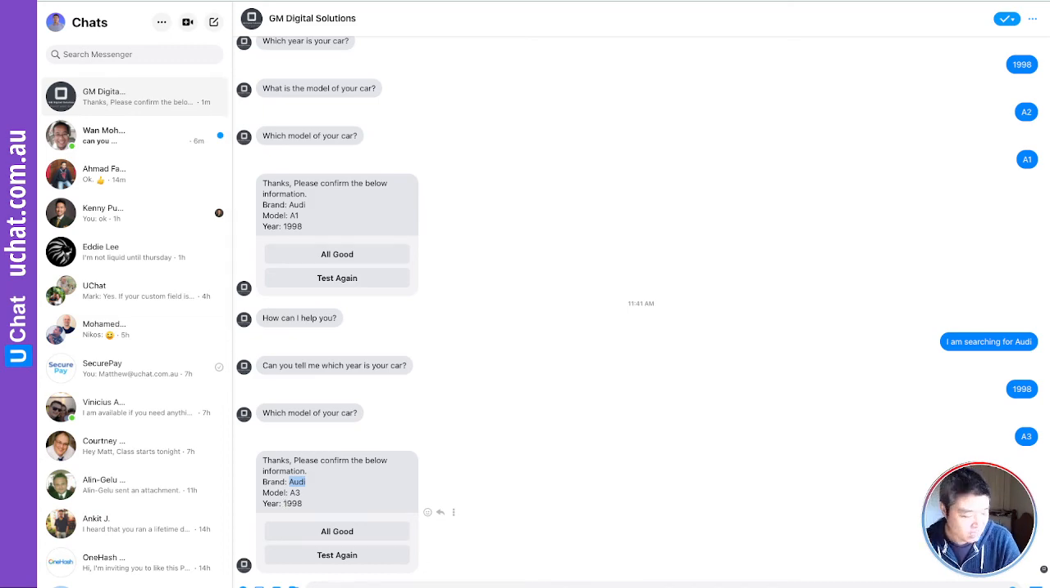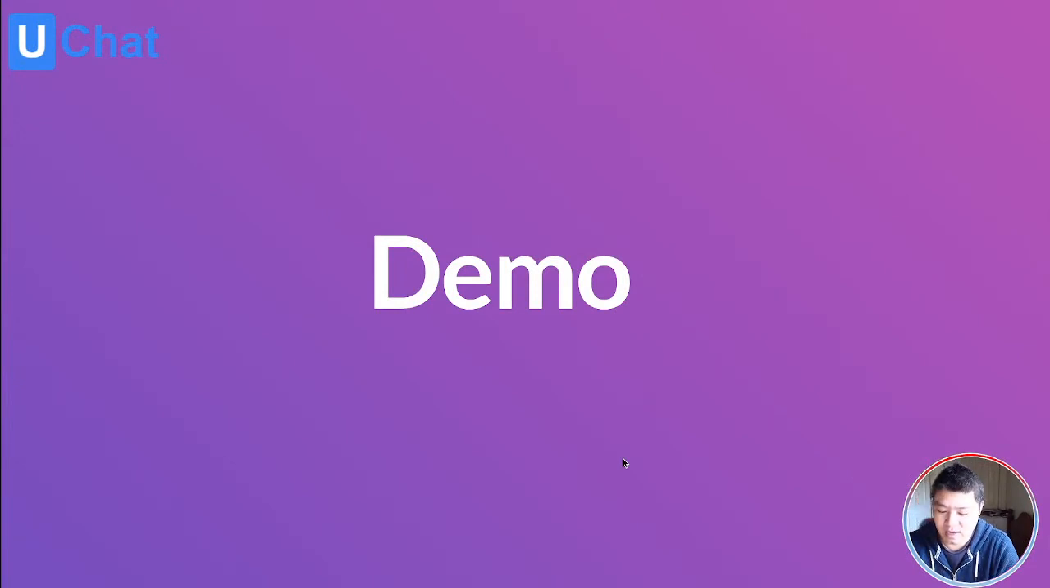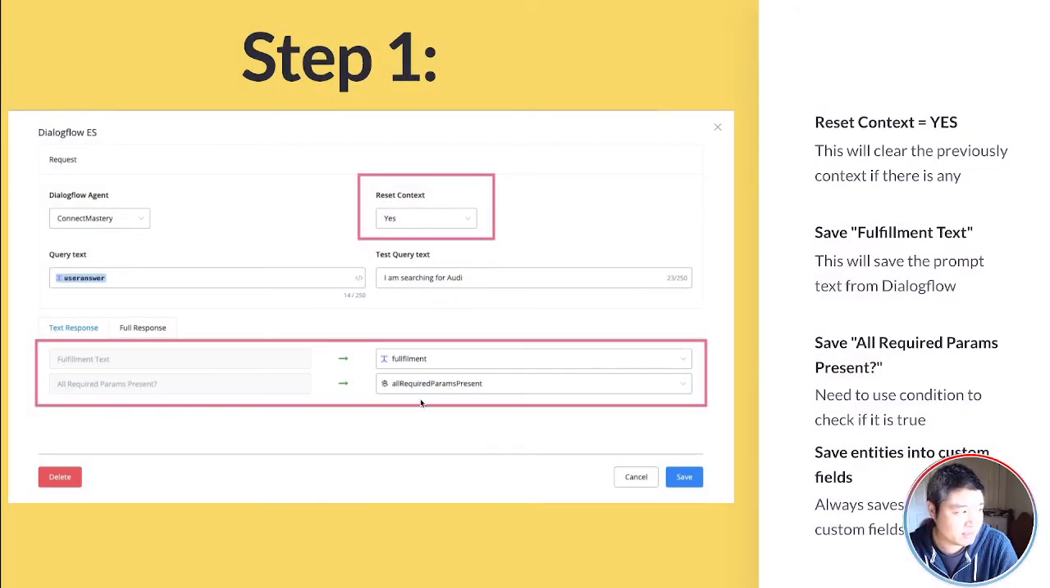So now let me recap what needs to be done here. Okay, the first step is connect your agent. We already have the training videos for that. And in the first step, set reset the context to yes. So this will clear the previous context if there is any. Okay, and next, when you ask the question, save the user input into one of the custom fields. And then you can save fulfillment text and save required parameters into custom fields.